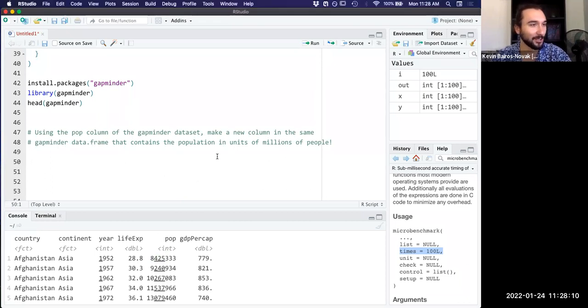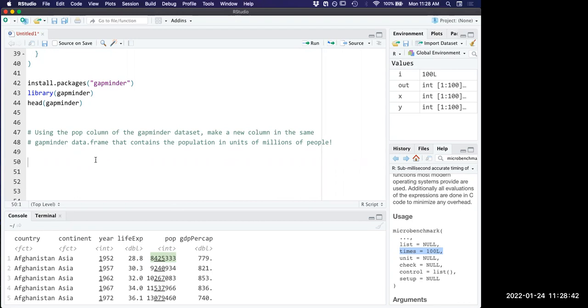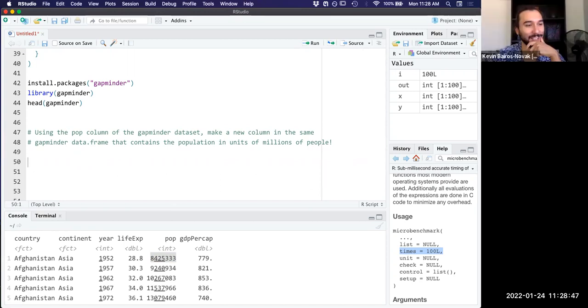Can anyone guess what we would do to this column? You don't have to say the whole code, just say what we would do to get units of millions of people. What would you have to do to the column? Any guess is fine, even if it's multiplying or dividing, to get it in units of millions of people. Any ideas? Remember, this is a big number. No one's feeling brave today.